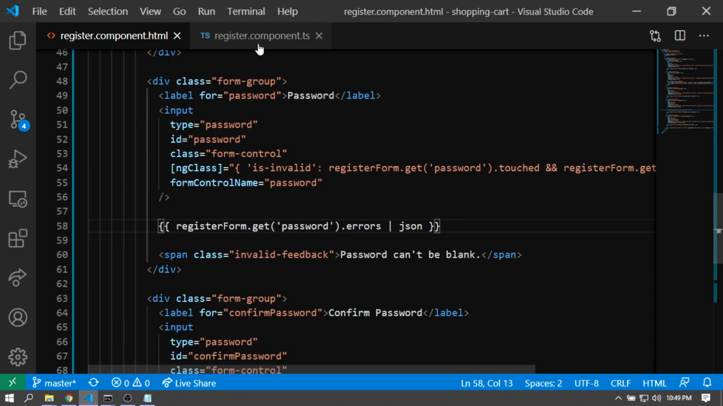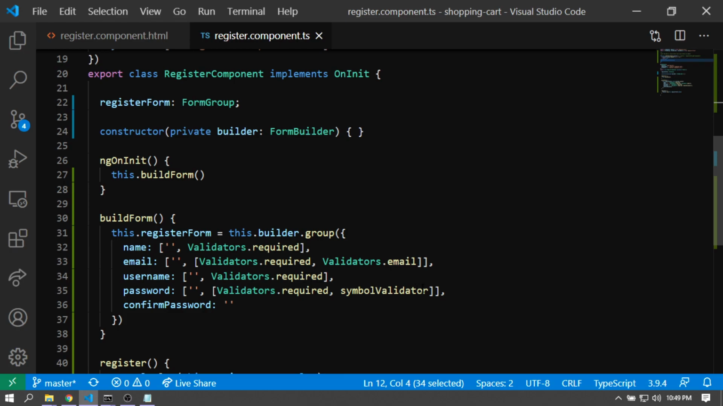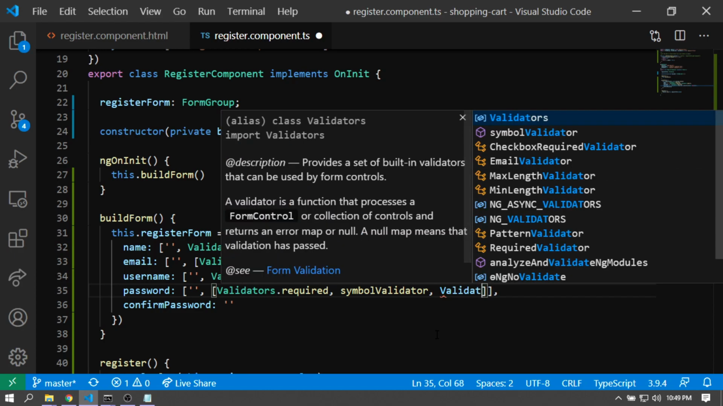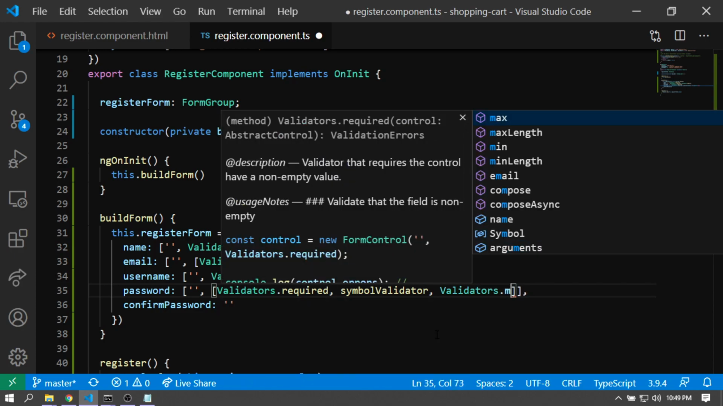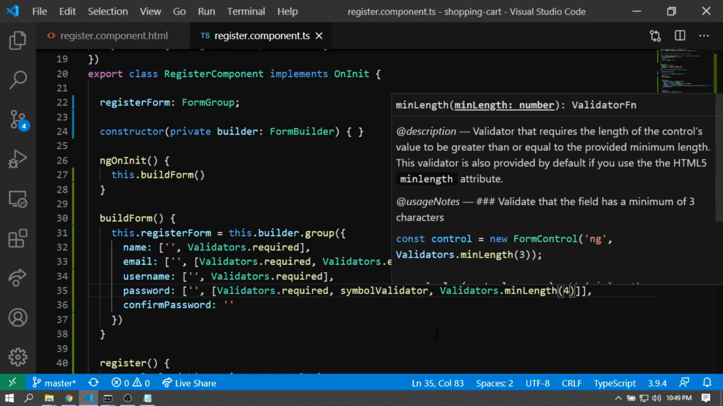Also, I would like to add one more validation to it. What I want here is that the password has to be having a minimum length of 4. So Validators.minLength(4). All right.